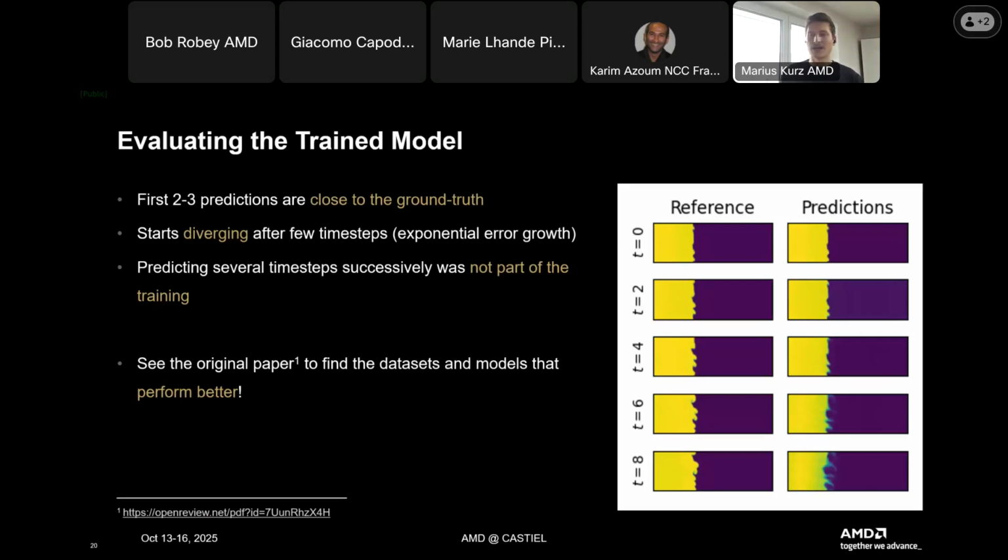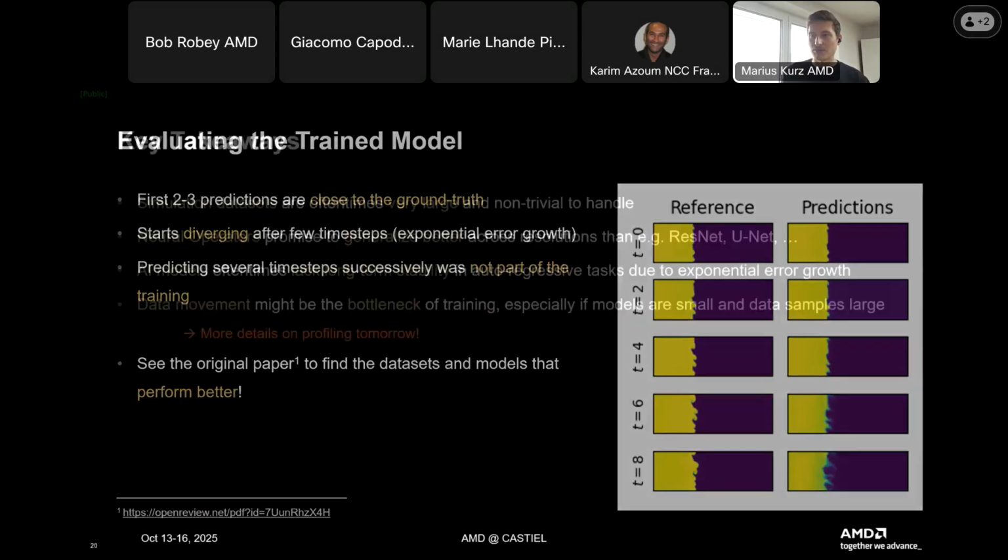There are also other combinations of models and data sets you can find in the original paper, which perform way better. But as I said, that's mainly for demonstration purposes here, which is also why the case doesn't perform too well. Neural operators can perform really well depending on the task, so I invite you to have a look at the paper.